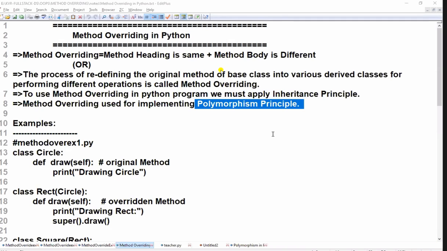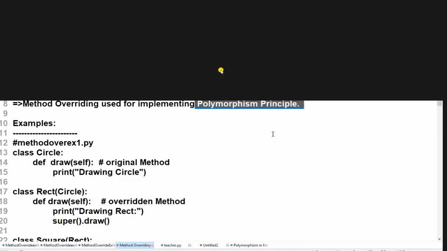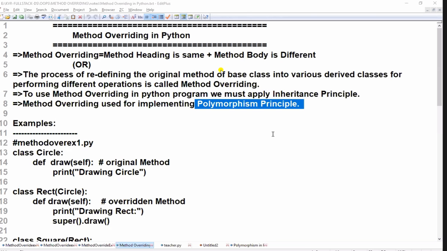Understand? Once again, polymorphism uses which concept? Method overriding. Method overriding uses what? Inheritance. Inheritance uses what? Classes and objects. Inheritance, base class and derived class, classes I need to use or not? Definitely I will go for objects also. That means when I come to polymorphism, you are using classes, objects, inheritance, almost all the OOPS features. If I want to encapsulate, I can write a base class method with double underscore also. So polymorphism is the ultimate in the OOPS features.